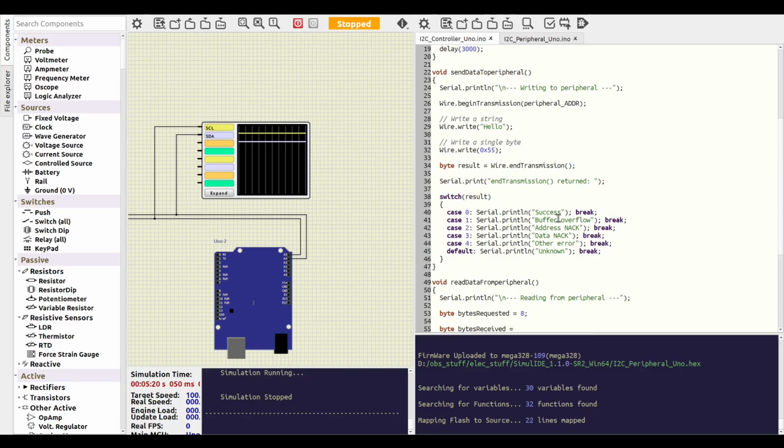We're trying to push too much through the buffer. Address is not acknowledged, data is not acknowledged, some kind of other error. Can't recall ever seeing error 4. And then the default is unknown if it coughs up some other number, which it shouldn't. I mean, I've seen errors 1, 2, and 3 before. I don't think I've ever seen 4, and I don't think I've ever seen any other kind of number, but it's there.